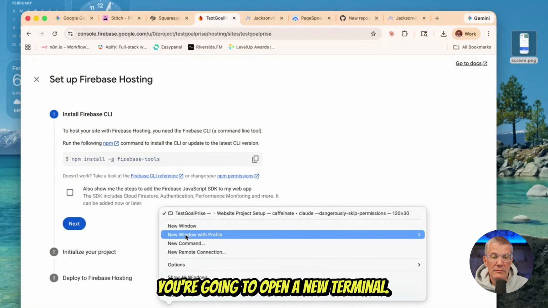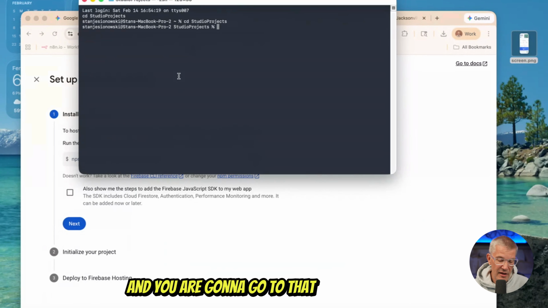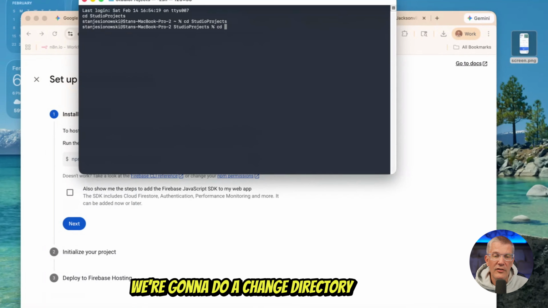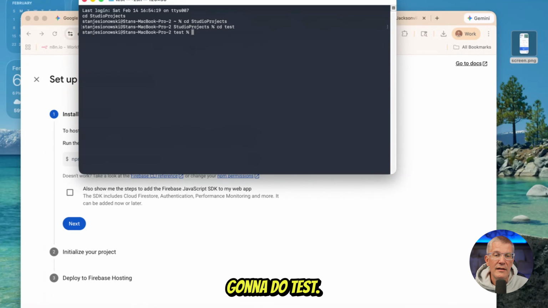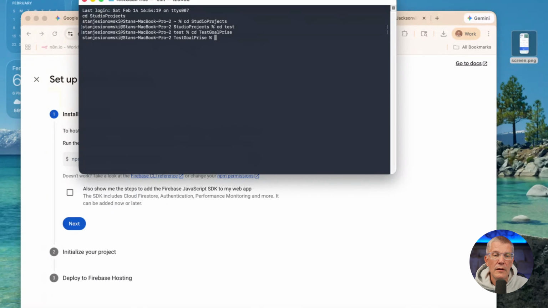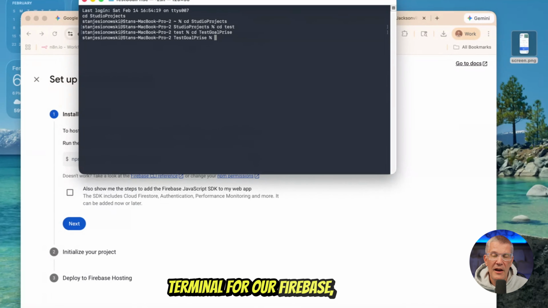You're going to open a new terminal, right? You're going to do a new window, and you are going to go to that other directory that we were in. And so you can kind of do this in parallel while the other project's building it, right? We're going to do change directory, and we're going to do test. And then I think we called it test GoalPrise, right? So then we're going to do change directory, test GoalPrise, right? Okay, and now this one, we're going to utilize this terminal for our Firebase, right?